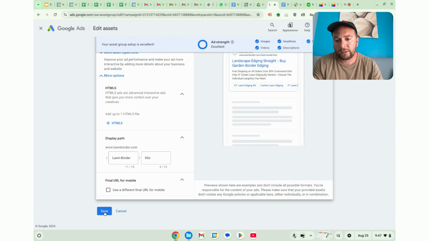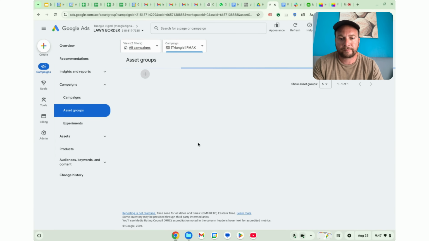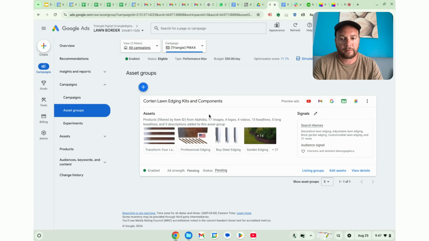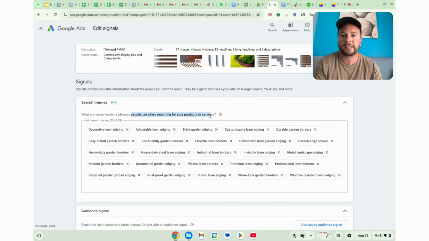So I can show you the keywords that it uses. We just modified some assets. The keywords, I should say, are considered search themes. So you want to go over here to signals, and you want to add some words or phrases. I'm going to just read it: people use when searching for your products or services. What do those sound like?